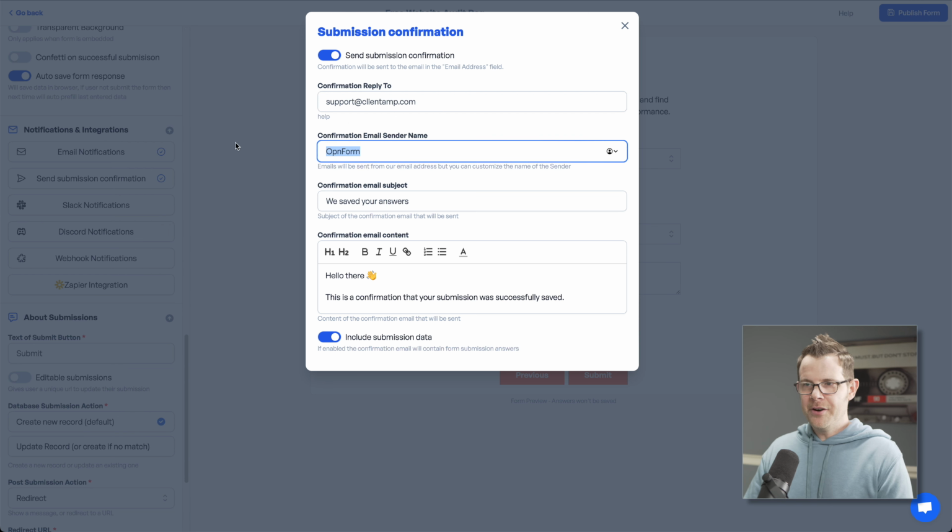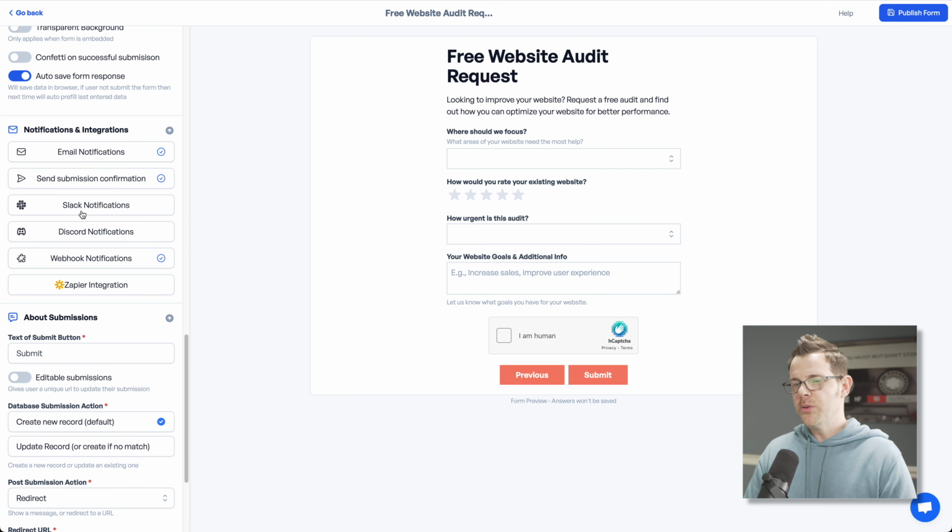Then we've got the sender name. So you probably want to change this to be like your business name, let's say Client Amp. And then we've got the subject line. We've got your answers and we've got the message right here. And we can also include that submission data so they have a copy of what they entered on the form. There are also notification options for Slack, Discord, and webhooks.